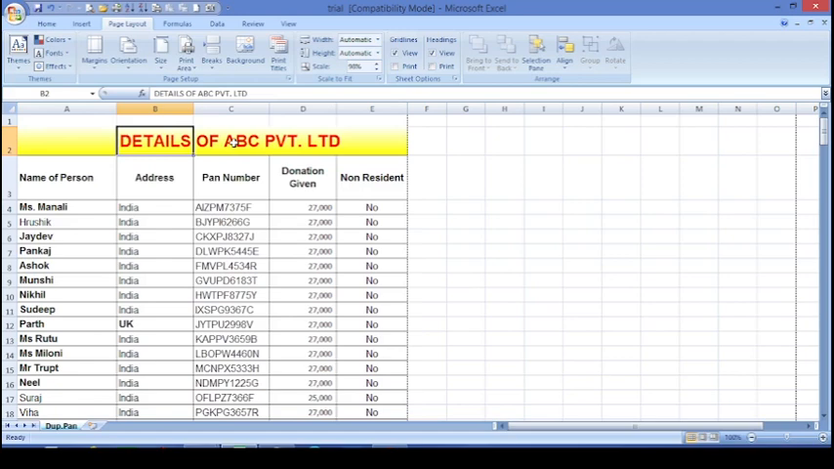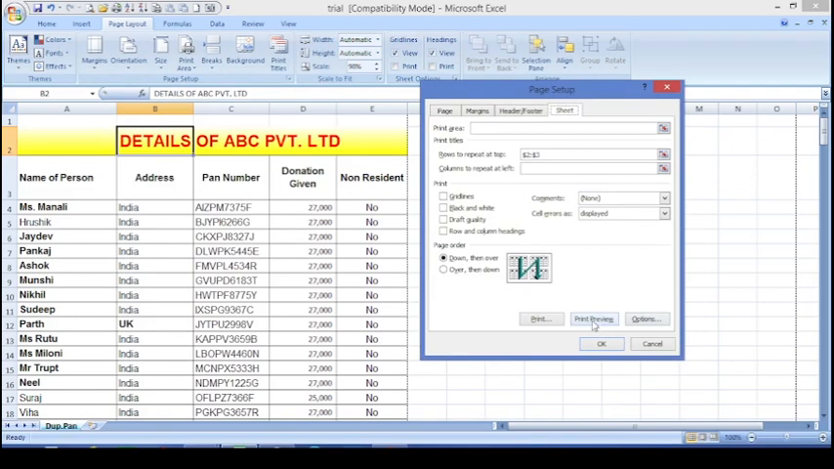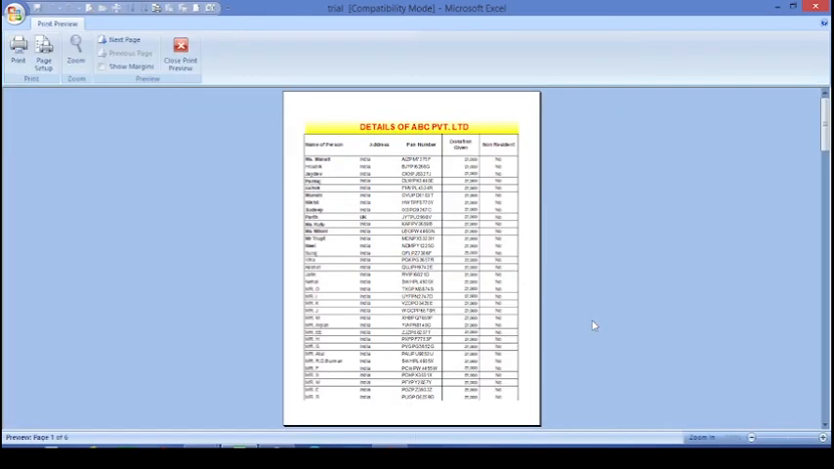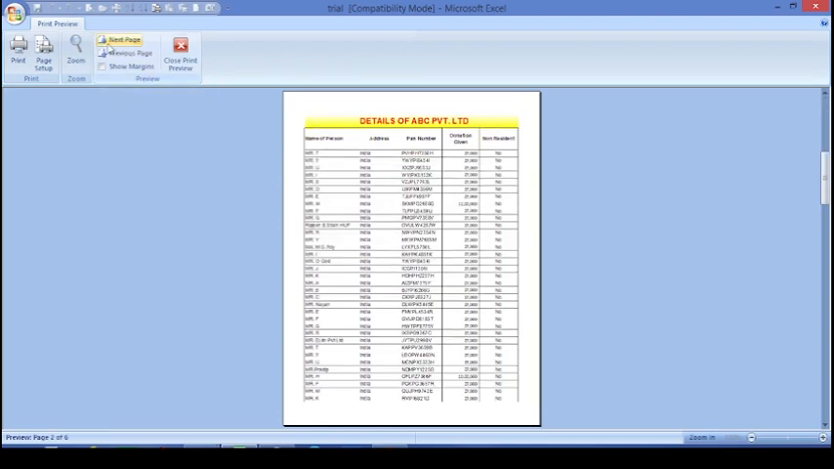Now let's again go to print preview. For that, click on this Print Titles. In that, just click on this Print Preview button. Now we'll see when I click on the next page. Yeah, see, friends, both the headings are appearing on each and every page.